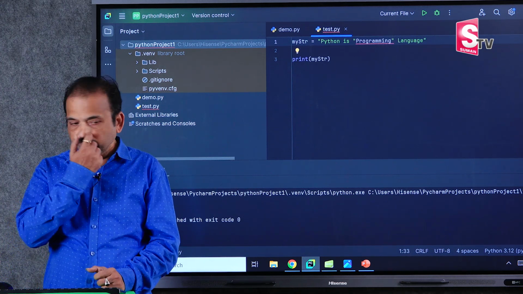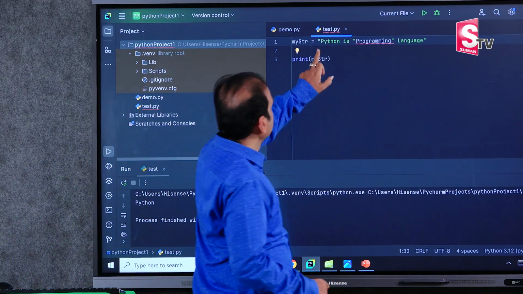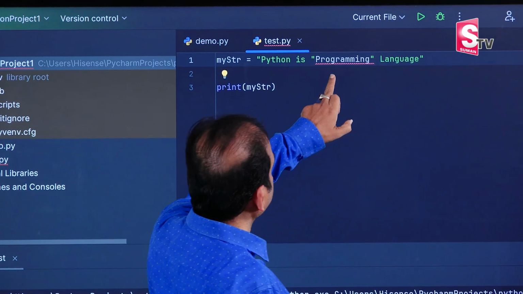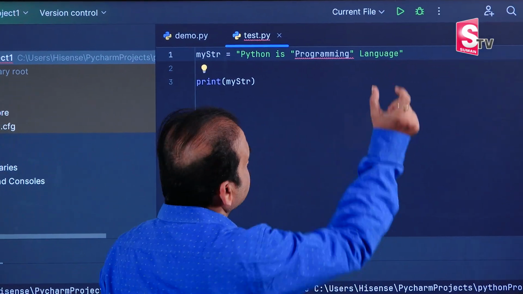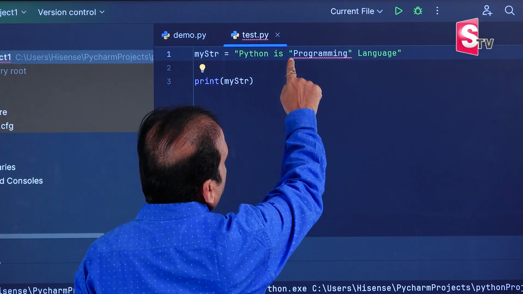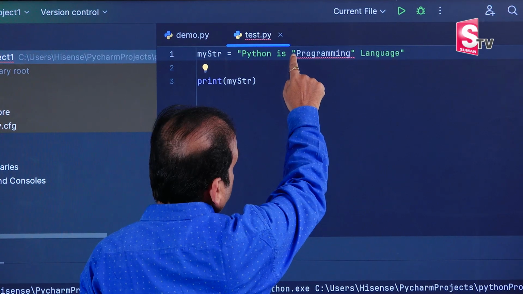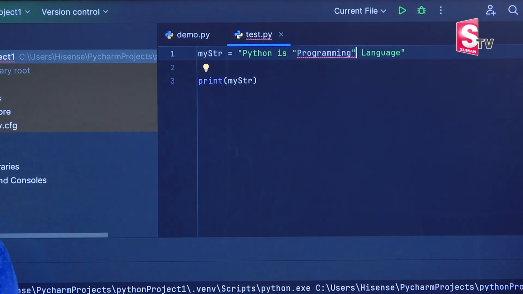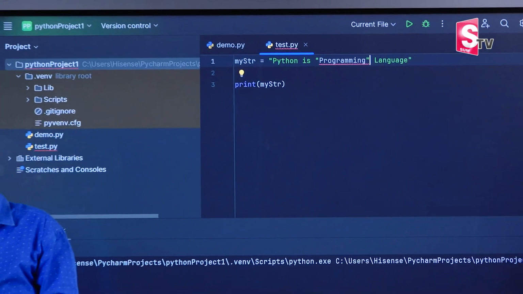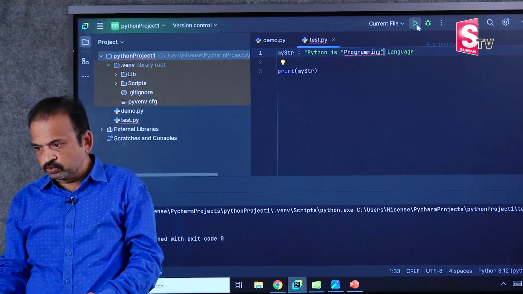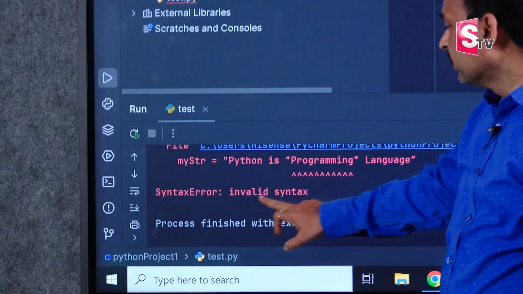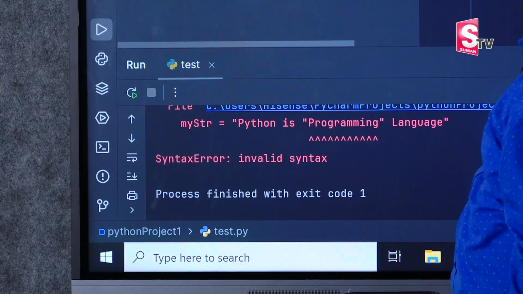But now we got the error. Why? Because I opened with double quotes, I closed with double quotes, but inside this string there is one substring called programming, and I opened with double quotes and closed with double quotes. Now I will get error. Why? Because there are two double quotes in the string. Two double quotes and we got the error. Syntax error, invalid syntax, because this is invalid substring.